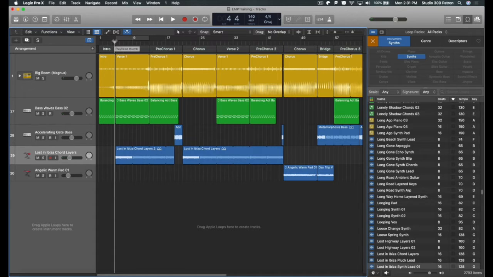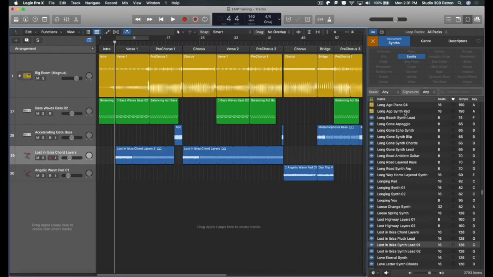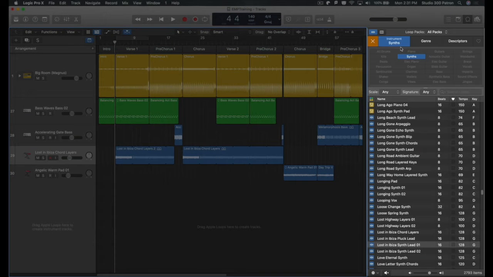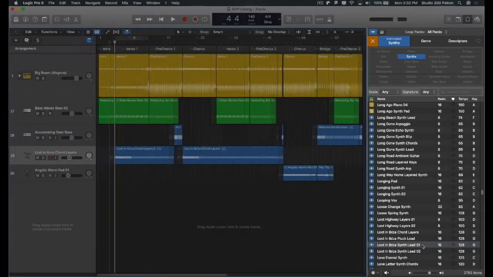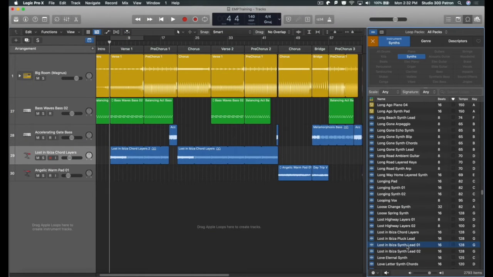Go ahead and move the playhead to the beginning of the first verse. We're going to look through the loops to find a good melody line that we like, where we don't have to do much to change it. For my melody, I'm going to use a synth. Open the loop browser, then filter only the synths and find the Lost in Ibiza synth lead number 1. Go ahead and click on it once to see what it sounds like.